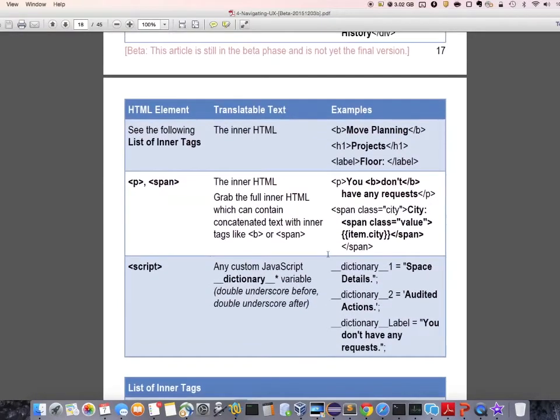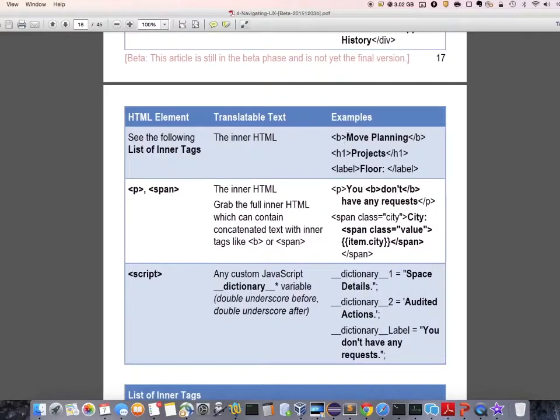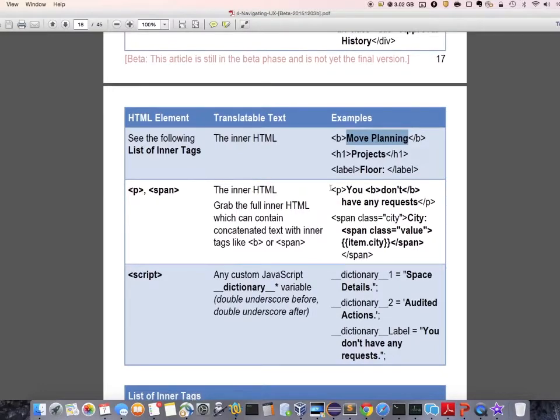Because it's not inside a P or a span, the inner HTML, which is this full thing inside the element, would be considered translatable text. So move planning in this case, or if you have a header, the projects, etc. But if they are inside a P or a span, they won't be considered as individual translatable text, but will be pulled in as that whole part of the P or the span inner HTML.